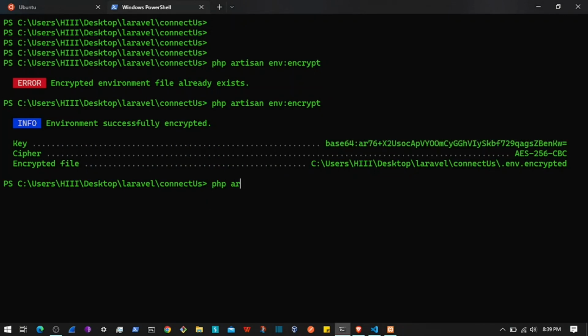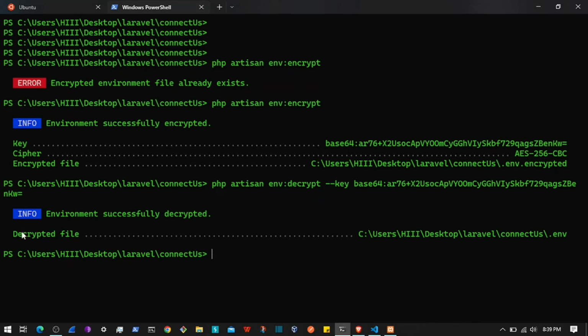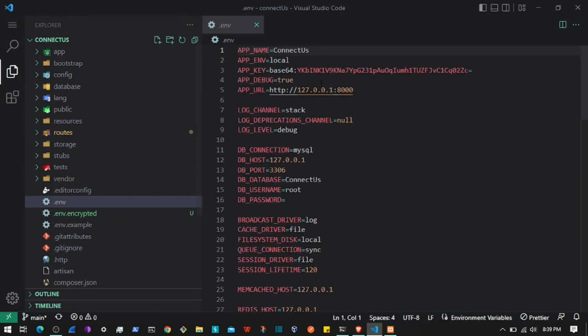So when decrypting the environment variable file, you can use the command that is php artisan env and then decrypt, passing the --key flag, and then pasting the key that is given to us, base64 and then some random base64 encrypted string. So now if I hit enter, as you can see, the decrypted file is added right here. So if I go back to the application, here we have the env file with the exact same things that were required for this application. So it's now a ready environment variable file.